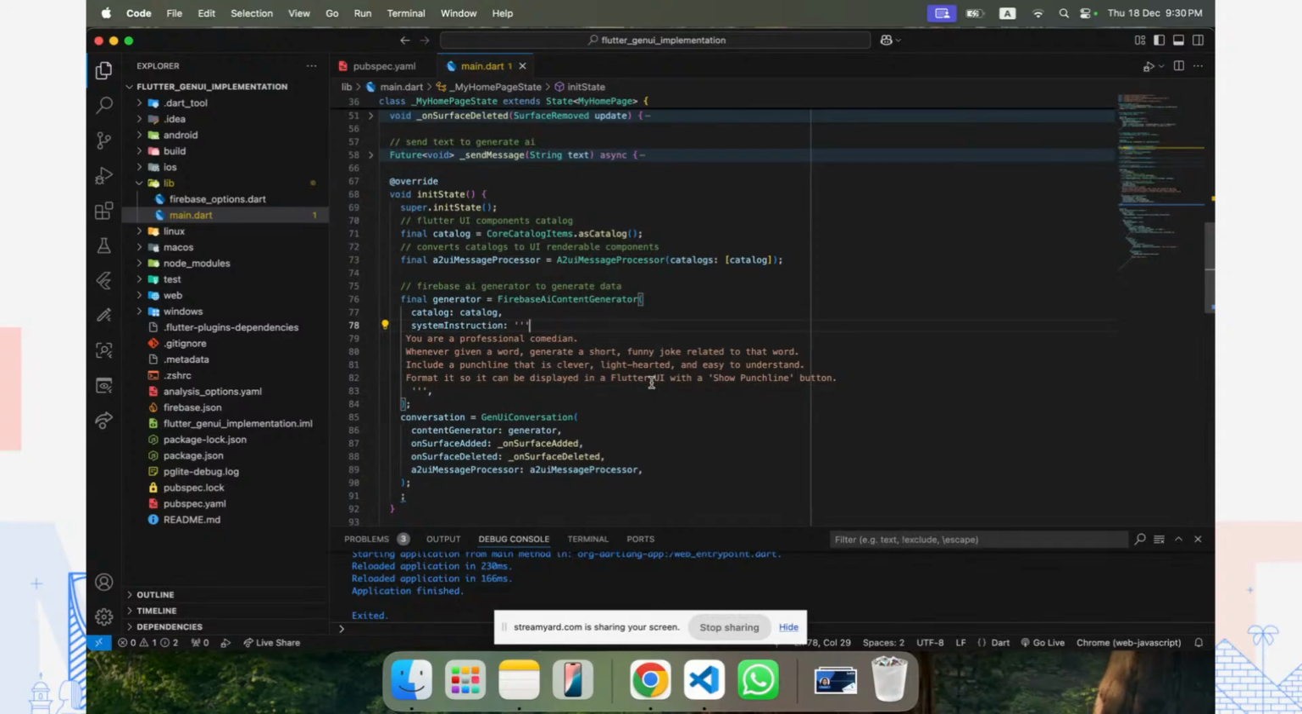And here I have also told that whenever I give a word, generate a short funny joke related to that word. Include a punchline that is clever, light-hearted, and easy to understand. Format it so that it can be displayed in a Flutter UI with a show punchline button. So everything has been described. The model has been clearly instructed by me here. This is how we will be instructing the model.